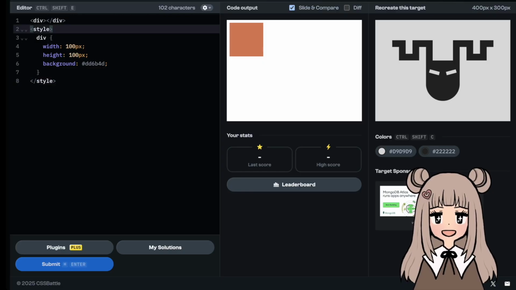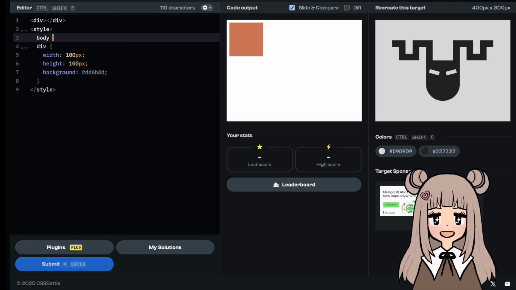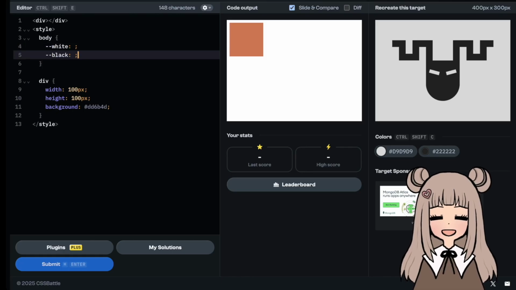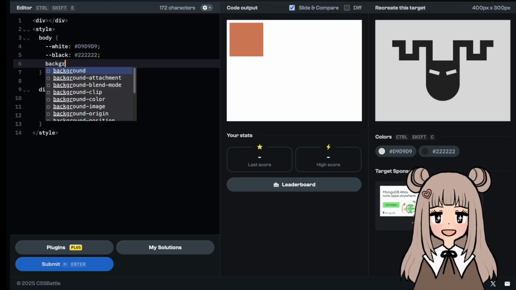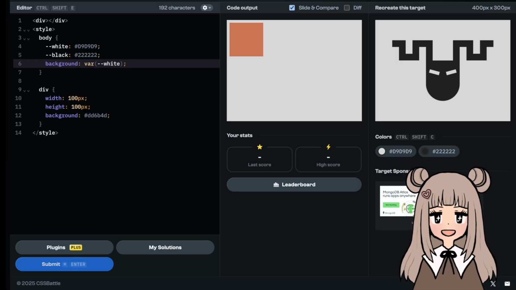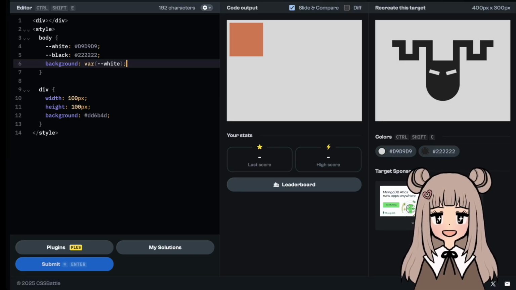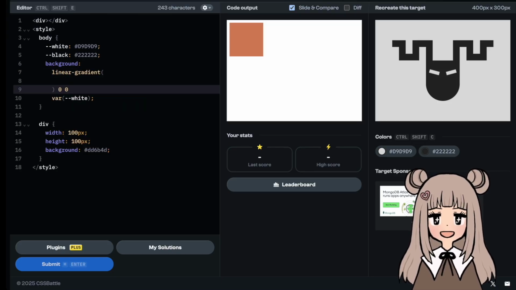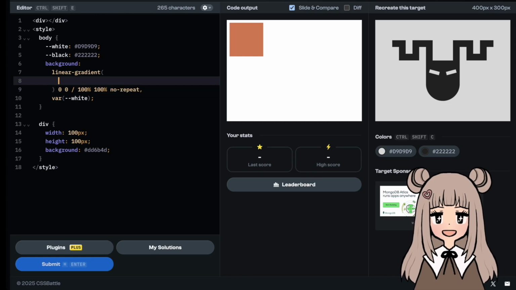We can go ahead and plot our body selector and add in our variables. Let's paste those hex codes in. I'm going to add the background property var white, and let's see how to plot these shapes here. I might actually use the background property to plot all those rectangular shapes and go from there. Linear gradient, I'm putting in my default values. And let's start with the first row of rectangles.